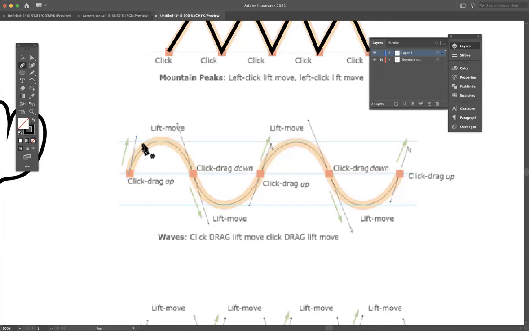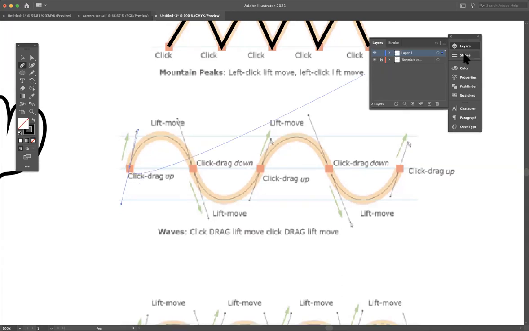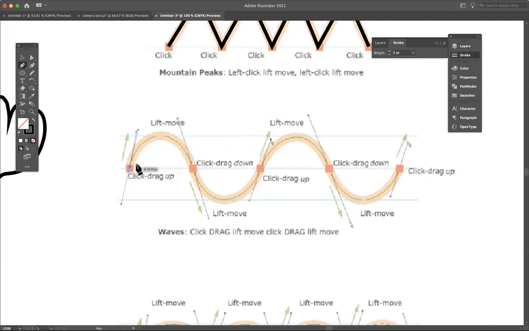Command Z to undo that. Because if I do this, if I drag down, you'll see, and let me make my stroke a little thicker. You'll see that if I create my stroke, it wants to follow this line. So what I need to do, Command Z to undo that, I already need to anticipate the curve is going to go this way. So I'm going to click and drag up. And then here I'm going to click and drag down.